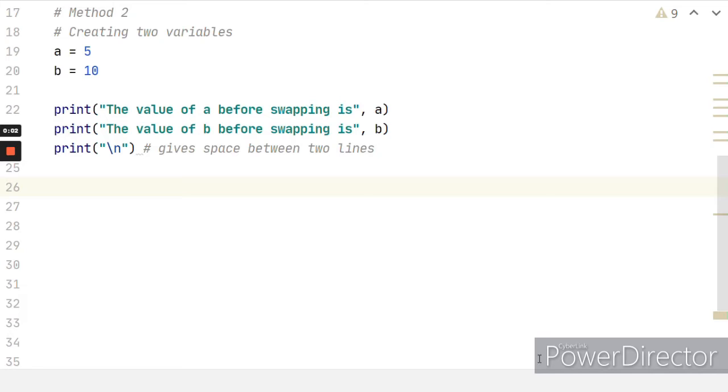Basically, in the first method, we use the temp variable to hold the value of x temporarily. We then put the value of y in x and later temp in y. In this way, the values get exchanged.